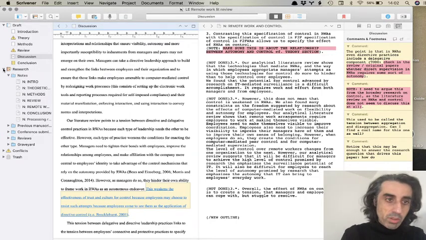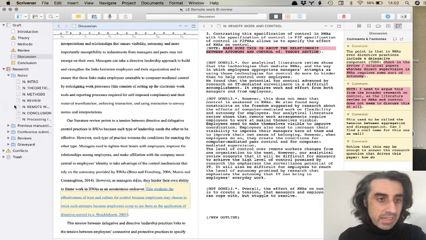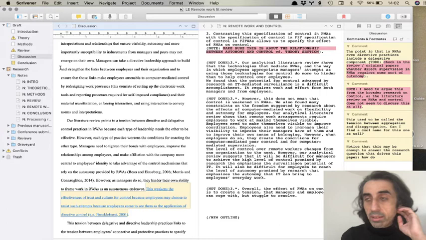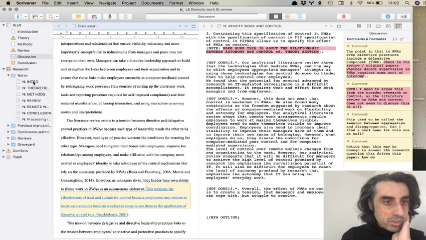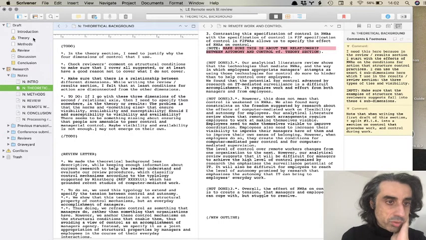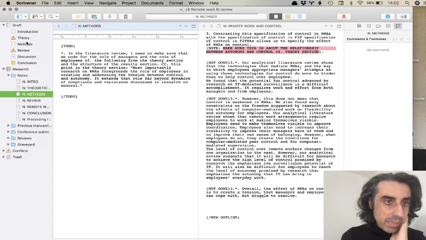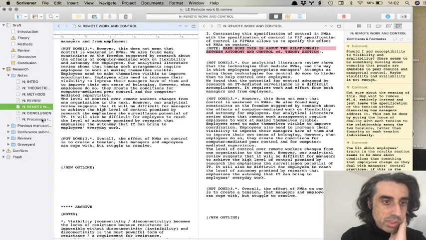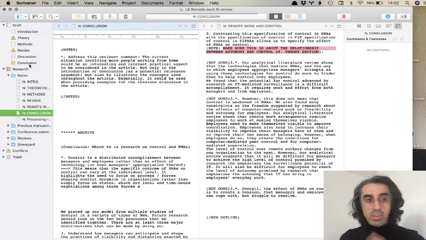Okay. So for me, the research folder in any paper begins with a set of notes, and each note matches a part of my draft. Okay, so there's a set of notes for the introduction, a set of notes for the theory, a set of notes for the methods, a set of notes for the review section, a set of notes for the discussion, and a set of notes for the conclusion.